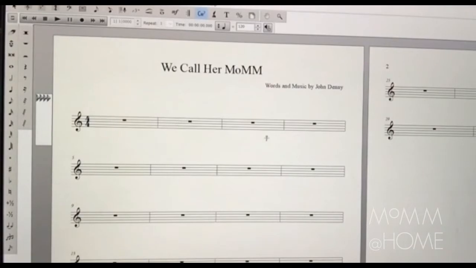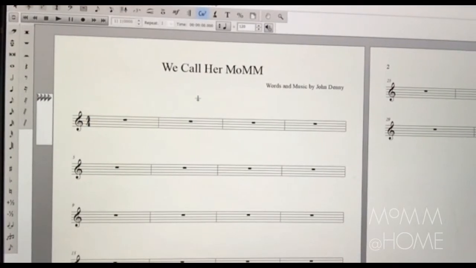I wrote this little piece of music about two weeks ago because I wanted to have an original piece. I call it We Call Her Mom, doing a little play on the acronym for the Museum of Making Music, because that's the way we refer to the museum, a lot of people do. We'll start off with this sheet. The only thing I've really done is add the name, and I always put in my music here, words and music by me.